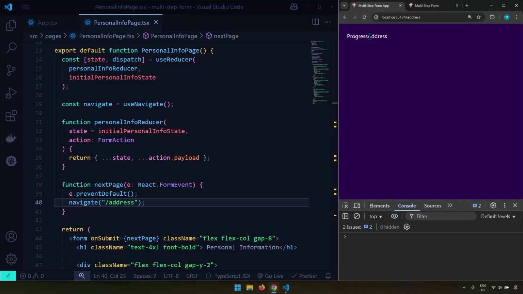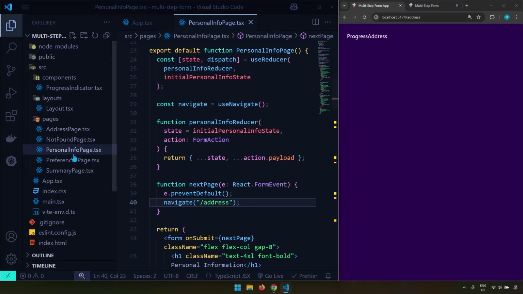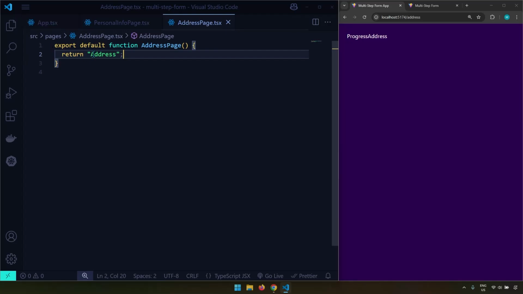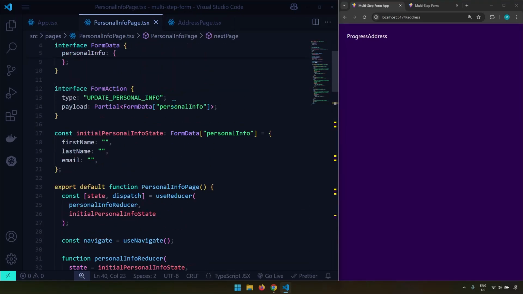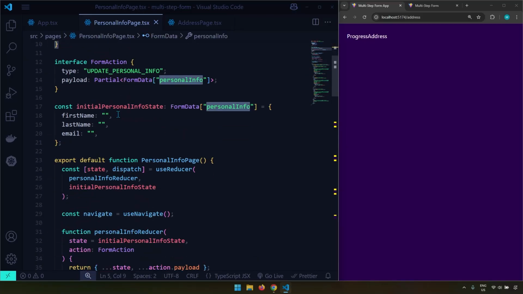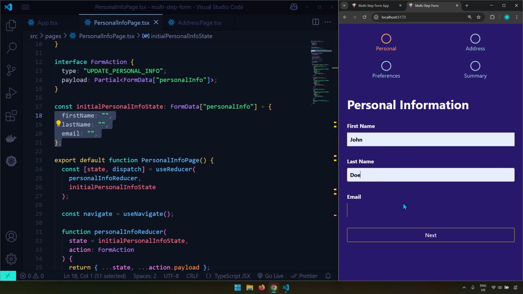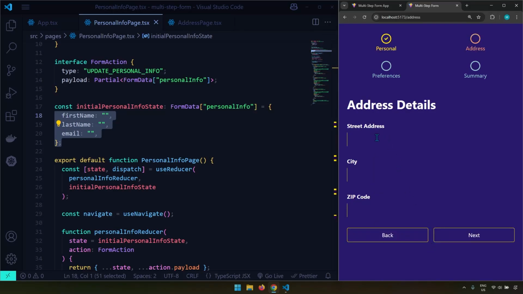So we got to our address, and now it's time for us to write the HTML content for this page. This is going to be extremely simple because we already know what it is we want to do. So from the top, we're going to have our form data, but instead of personal info, we're going to say address. We're going to have our form action. We are going to have an initial state. And what is going to be that initial state? The initial state is going to be street address empty, city address empty, and then zip code empty.